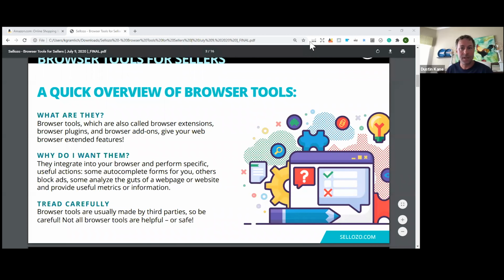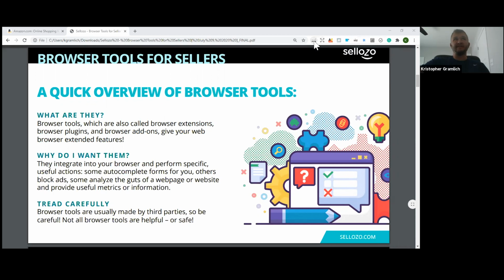Up in the top right corner, I have a bunch of extensions that I've downloaded on my browser here. Some of these we're going to dig into. We're actually going to dig into most of these. We have a little bit more knowledge of some than others, but we're going to dive in, answer questions about them, show how we use them, and then we'll go from there.